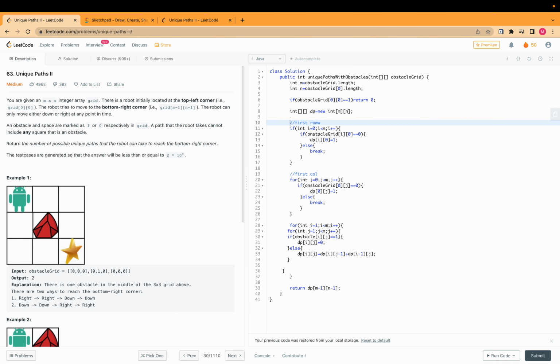Here we are finding the first row. Okay, in first row our row will be 0 and column will keep on changing, so this is wrong. This is 0 comma I, and similarly our column will keep on changing, row will keep on changing and our column will be 0. Yeah, now good to go.